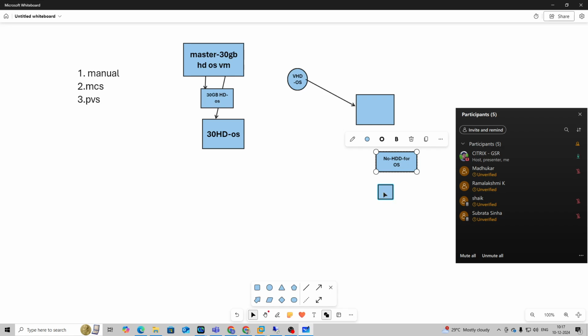So this is clear. No hard disk for OS. Once you create the entry for this VM in the PVS console, we need to do some basic configuration. I will tell you. Then if you power on that machine, it will communicate with the PVS server. From the PVS server, it will check which operating system. For example, if you have multiple operating system disks, it will verify which operating system disk is attached to this particular machine, and then from the disk, this VM will get the OS.